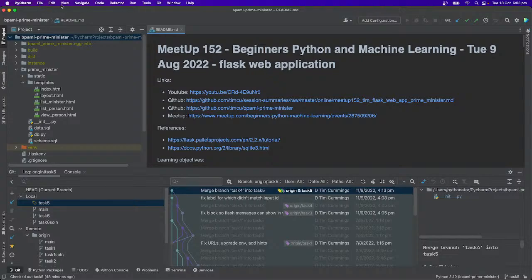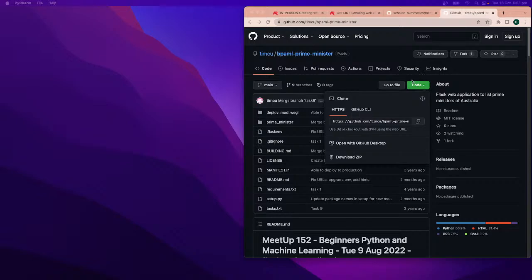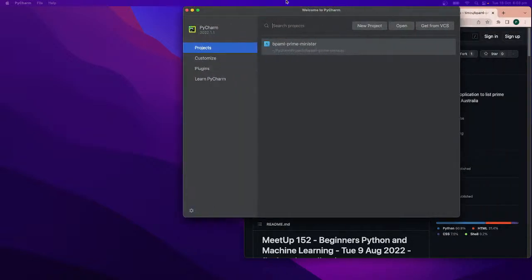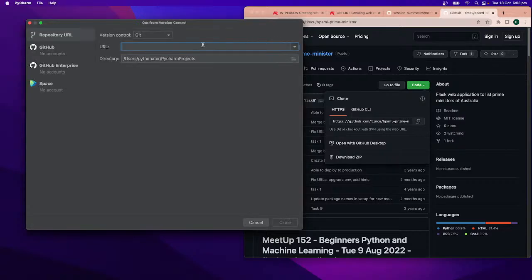Now from PyCharm, if you've just started up PyCharm, I might just close this project so you'll see what it looks like. PyCharm will look like this, and you can say Get from VCS, which is the version control system, and you can type that URL in here, which I've just copied. Paste that in there, and it'll ask you for a directory to put things in, and it'll set up the virtual environment for you.